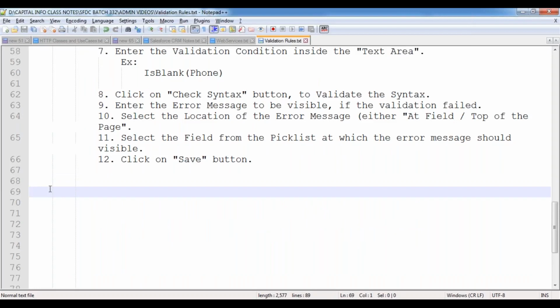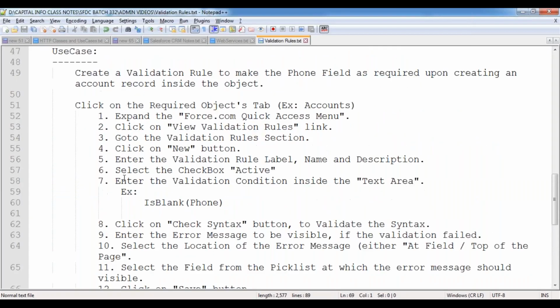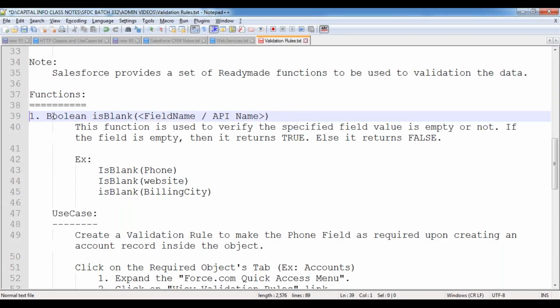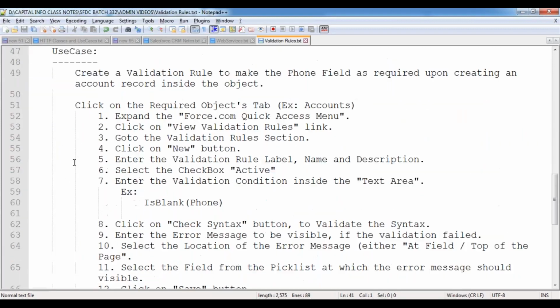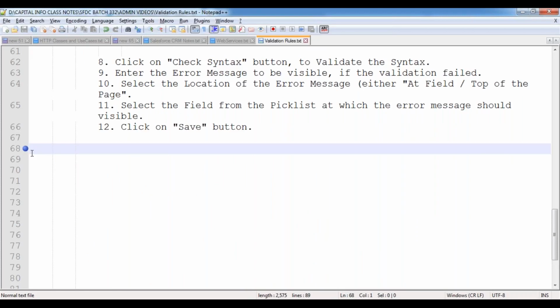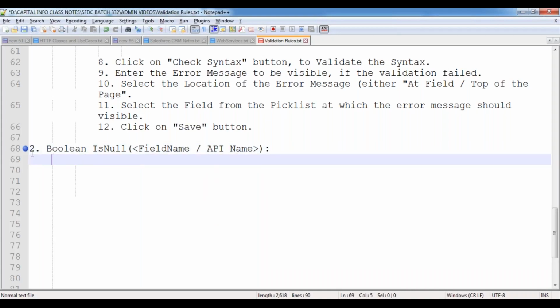Next one, the second function. As of now, we have discussed one function over here, Boolean is blank function. Is blank function we have used in order to validate the data to verify whether this field is blank or not. Next, second function, Boolean is null. Is null of field name, or API.